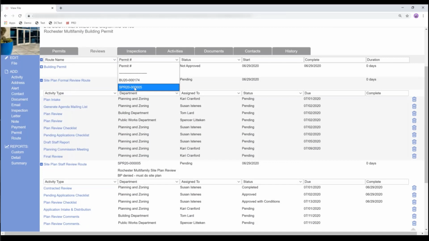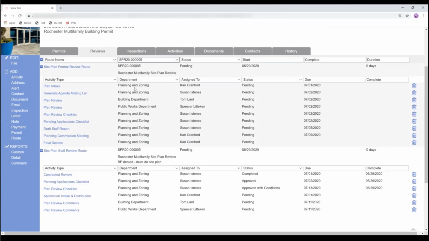2 routes for this site plan review. So their process is a staff review process and then a formal process. So they would complete this one first and then it would go to all of these review activities. I did want to show you how Citizenserve can generate this agenda mailing list, but I don't have any comments here and we're really getting close to our end of time.